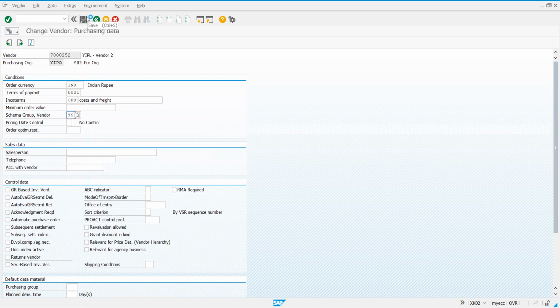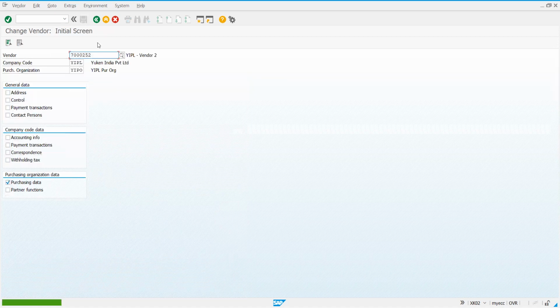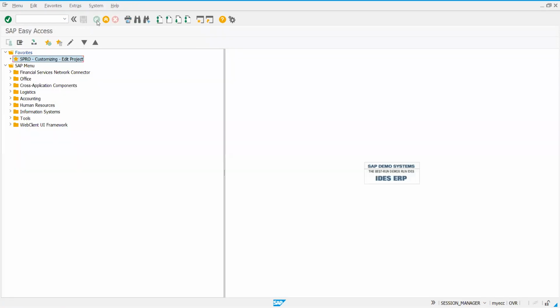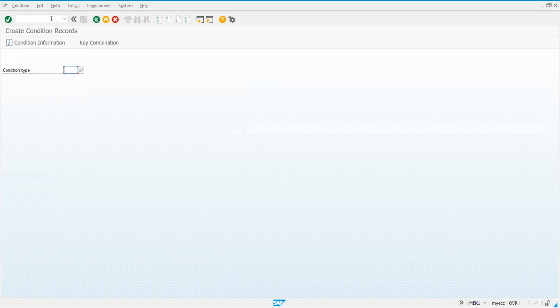I'll save it. So I made the necessary changes. Now to create condition record, make a note. To create condition record, MEK1 T code, MEK1. So what is my first condition type? YIGP, gross price, enter.